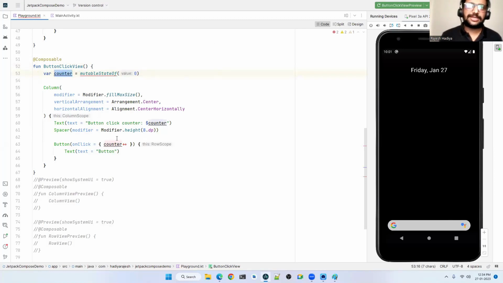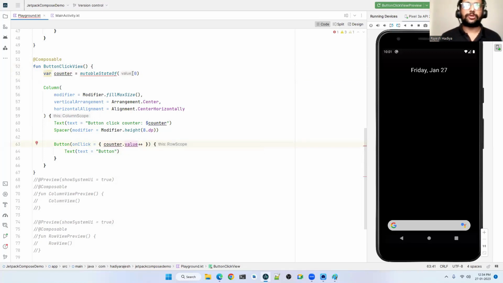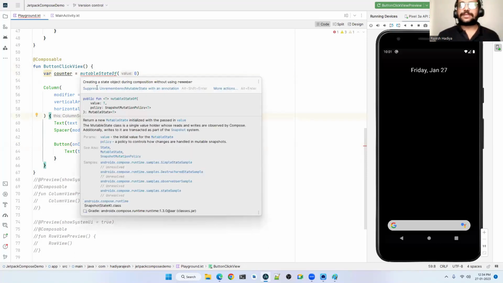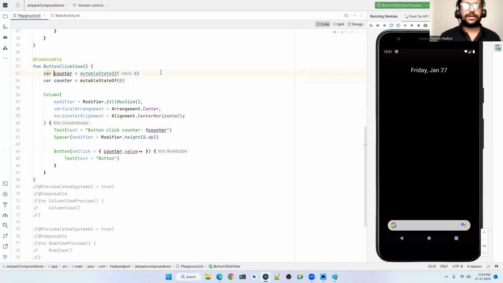So this is a counter. Now you can call counter.value, state has this component called value, which will give you the actual value, that is this one. Now, Compose will see whenever the state changes, recomposition will occur. That means Compose will redraw the UI. In this case, what happened? This is not a state, right?